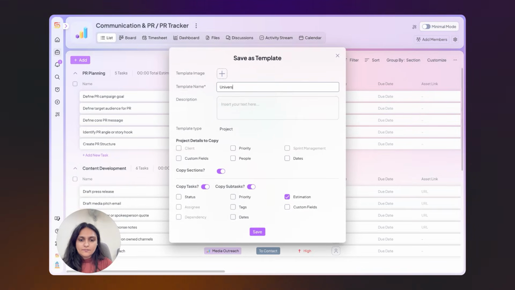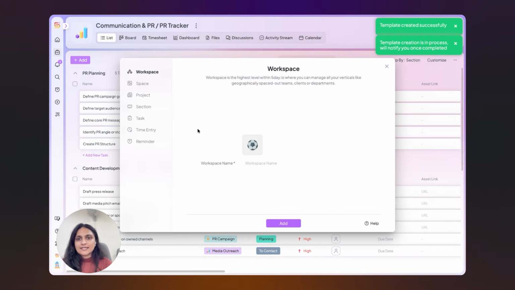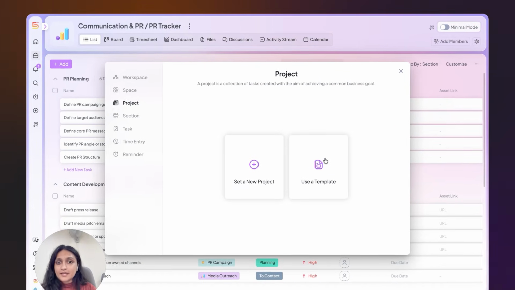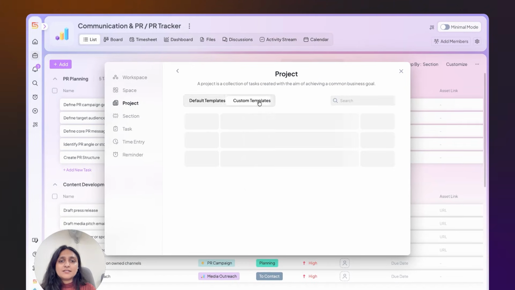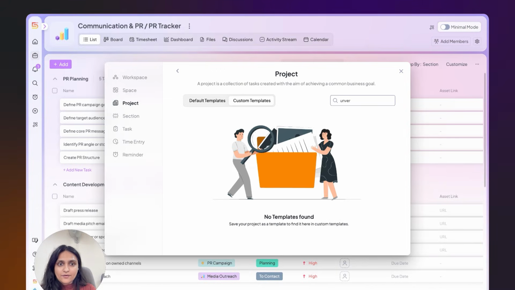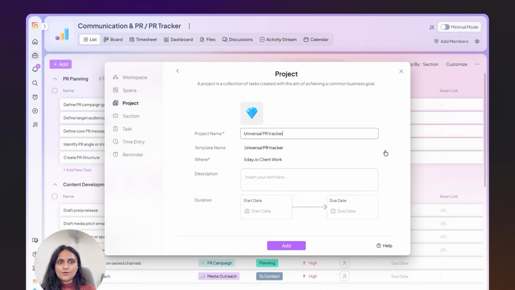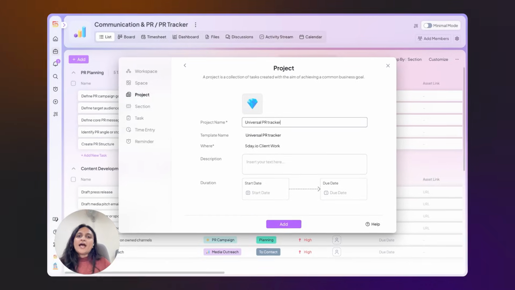And Universal PR Tracker, right? So the next time you want to apply this to another client, you can just click use and the template will be ready for you to use. This makes it really, really easy and not annoying at all for you to start projects from scratch every time and it feeling like a very big task and wasting a lot of effort and time on your part, and you can get started with the project immediately and make sure that everyone is on track.